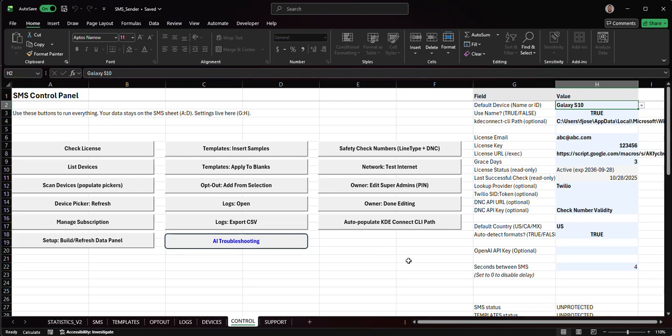So once you set up your phone and you set up on the control tab all the information that you need for your app to work, now all you need to do is upload your messages, and you're going to do that on the SMS tab. But before we go to the SMS tab, I want to talk about templates.